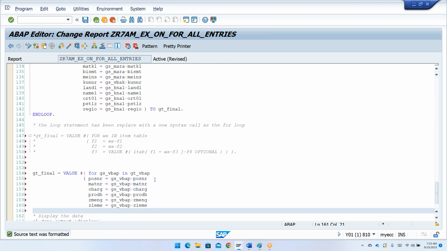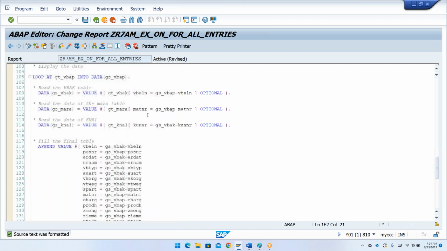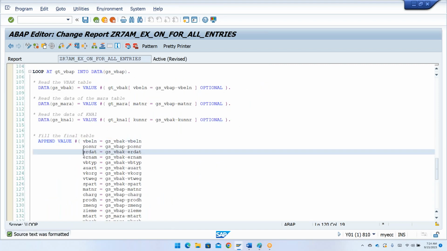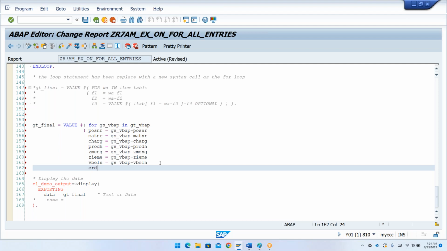Now the next field is VBELN. VBELN is also available. So I'm just going to provide VBAP hyphen VBELN. Now, what is my next field? I want ERDAT, which is there in my VBAK. So now I'm just going to copy ERDAT. ERDAT is equal to VALUE hash, or if you want you can go ahead and write your data element also, VBAK hyphen ERDAT. If you know it, always go ahead and write that. If you don't know it, then only keep it as hash.